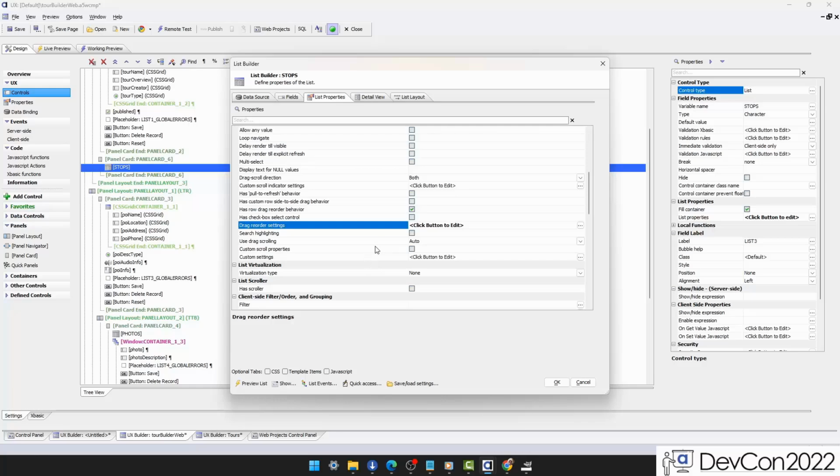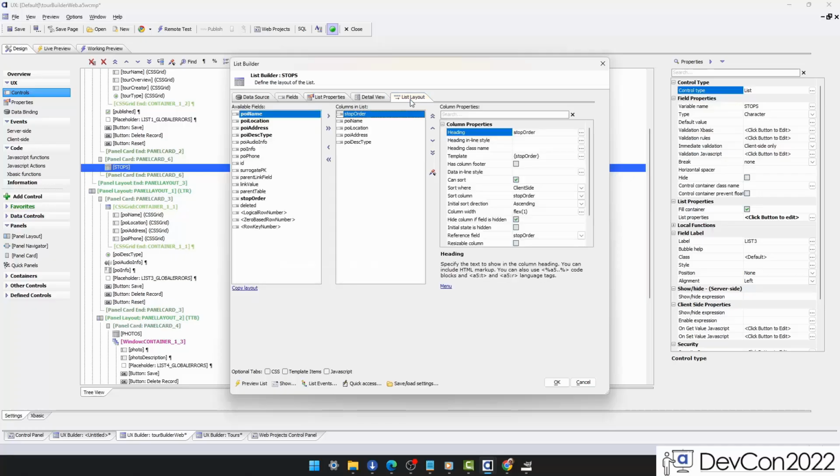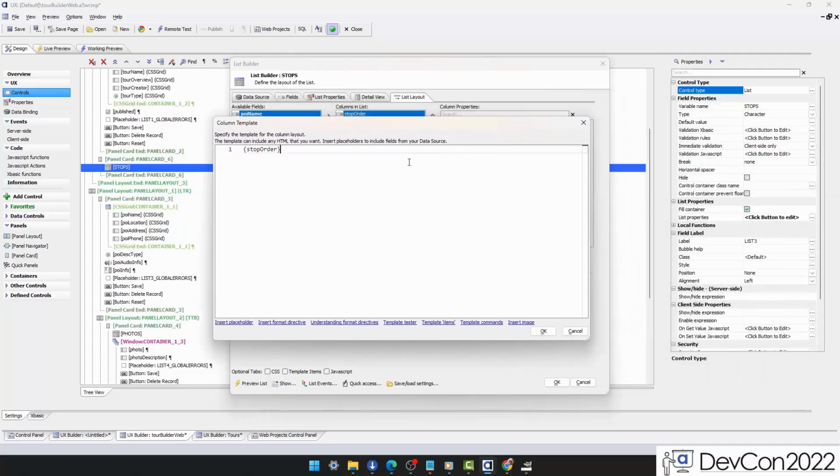And then next, before we do anything else, we're going to add in the CSS and the drag handle for our list. So start with the drag handle. So we'll go to the list layout, and we're going to pick our stop order here, and we're going to edit the template. And this is where we're going to add our drag handle. If you've never used this before, every field in the column or list has a template, and it usually is just the field name in that template, but you can come in here and edit it as if this was a free-form layout for each column.